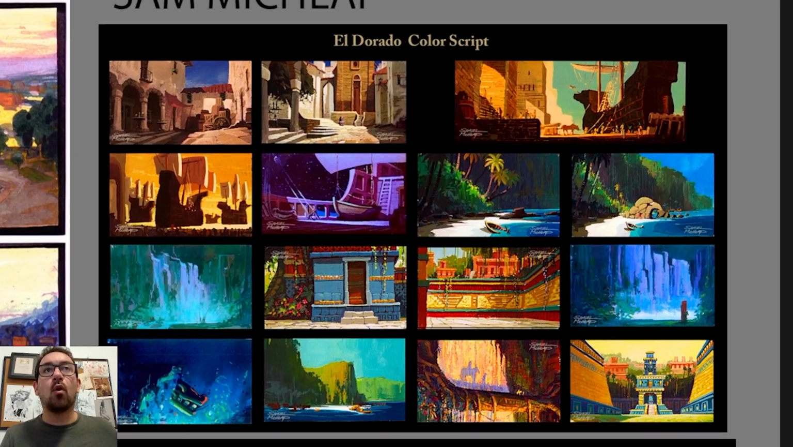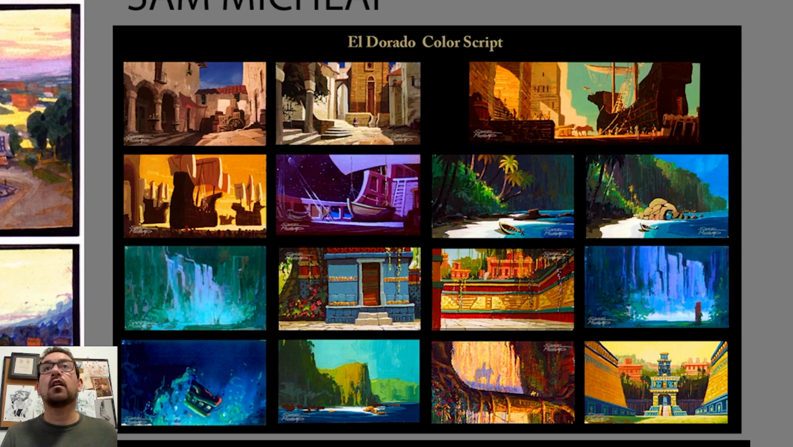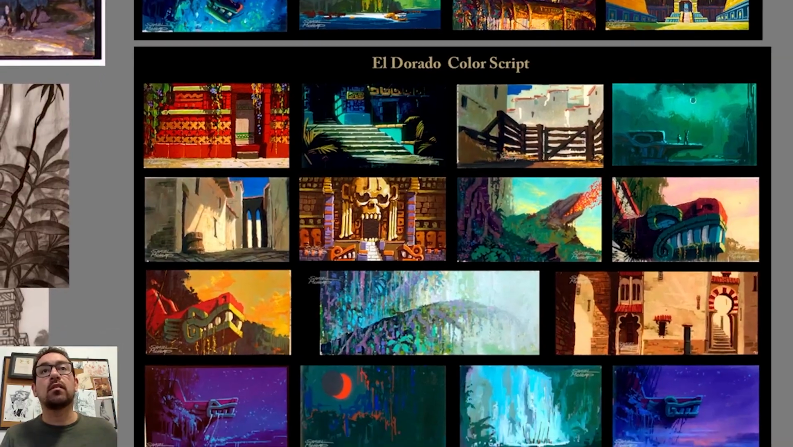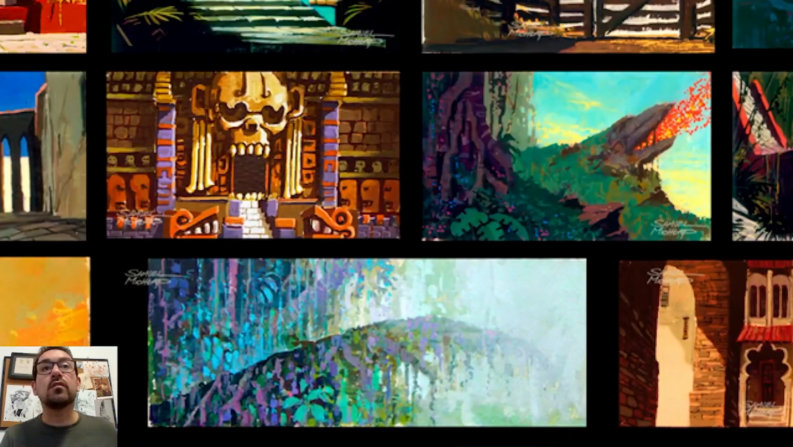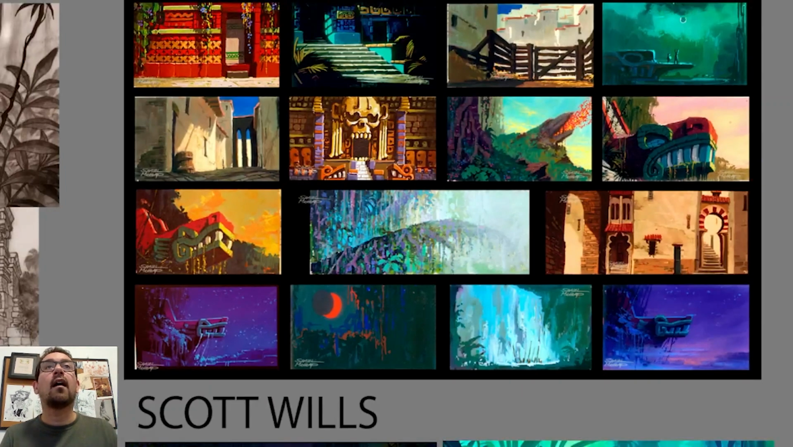Sam Michlap, more in the color scripting part. So what would some of the areas look like? So Spain here in the beginning, how it changes during their journey, as well as getting to Latin America, and what El Dorado would look like. So some other explorations here, different times of day, and how that mood would convey. I really love this one. More of impressionistic kind of use of color there.